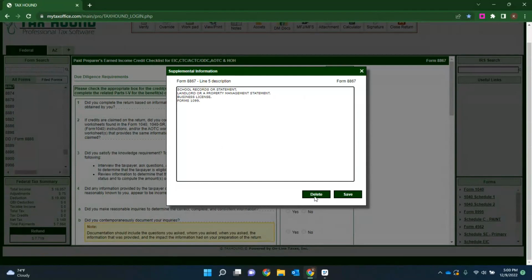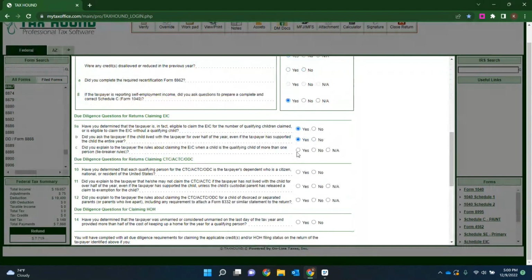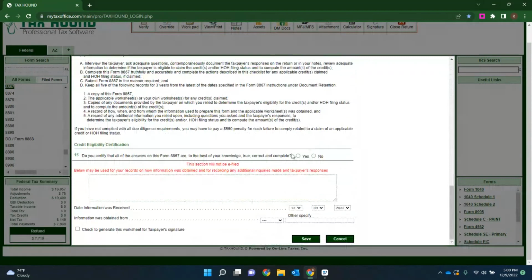And this is a list for you so that you know when you look at this file, hey, these are the documents that I use. So these documents should be in the file, whether you're using DM Docs, whether you're actually printing the return. These are the documents that should be there. Then you're going to answer your questions the rest of the way down. Do not follow my answers because I am not actually reading the questions. I am just guessing. The only question you absolutely want to make sure that you answer yes is line 15. Do you certify that all answers on this Form 8867 are, to the best of your knowledge, true, correct, and complete? You do want to answer this yes. If you answer this no, you're basically telling the IRS that you did not do your due diligence.